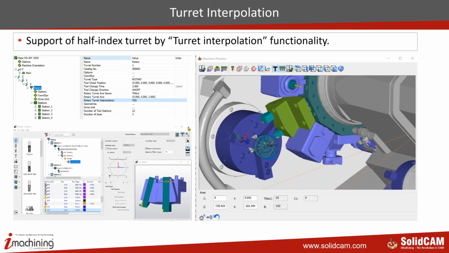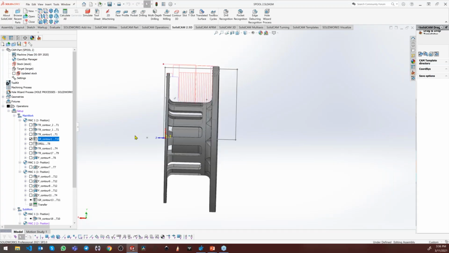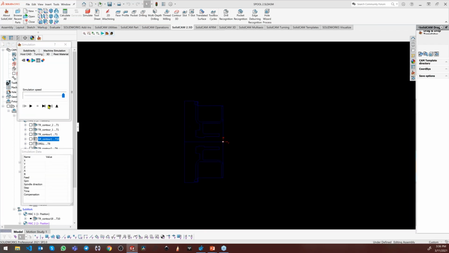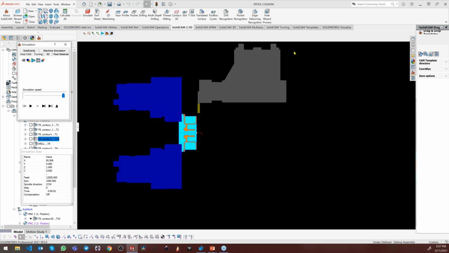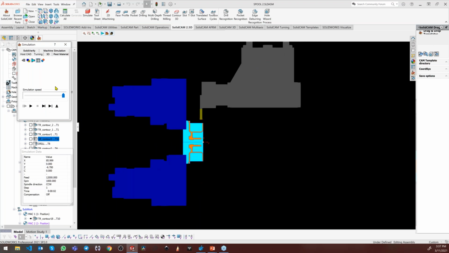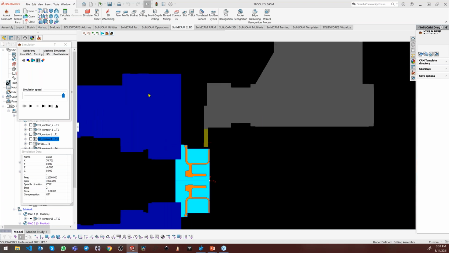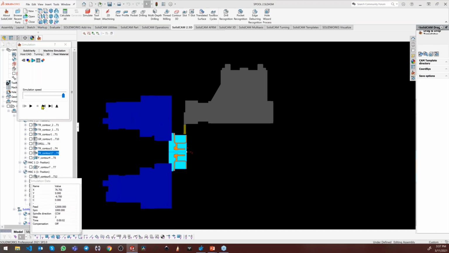So here was a half index turret. Of course, to simulate turning operations, we used to run the turning simulation. And in turning simulation, a huge missing feature was how we simulate cutters with STL holders. Today, when you simulate a cutter with an STL holder, you have a projection of your holder, and you can verify the collisions that can happen with your target. In the previous version, you saw only the insert for STL holders.